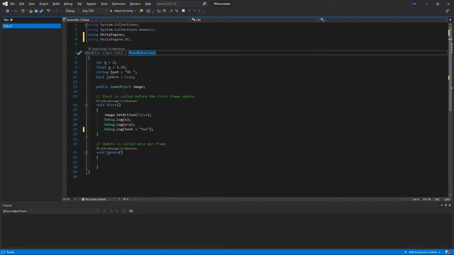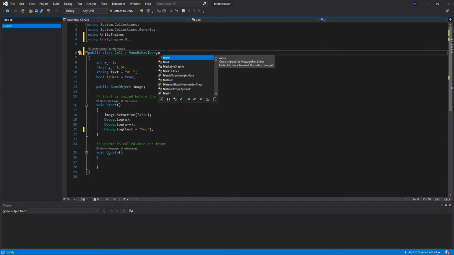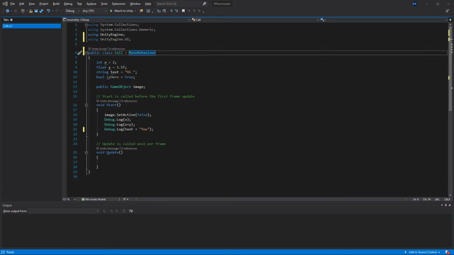But I have to mention that there are ways you can detect a touch without using a raycast, and it's using the event system. So we have, I think it's on mouse. Let's see. I don't remember where it is.